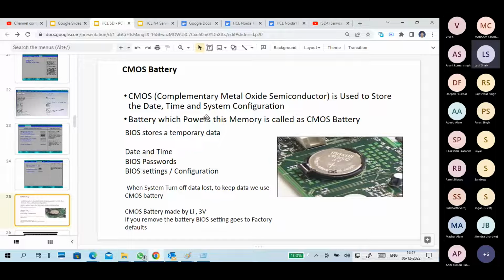If in case you remove this battery or the battery power is down, what happens? Power supply does not go to your CMOS chip, meaning your BIOS chip. Okay, the data.